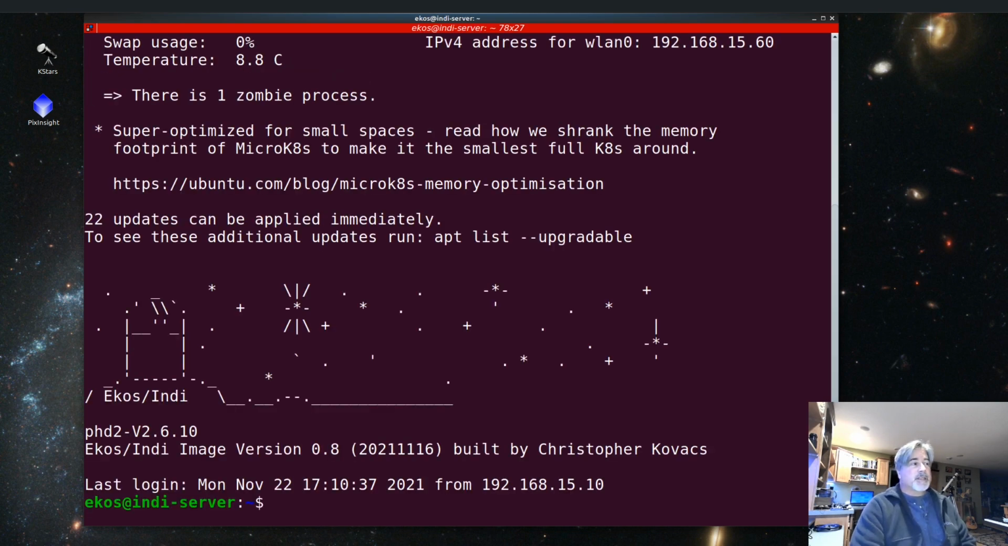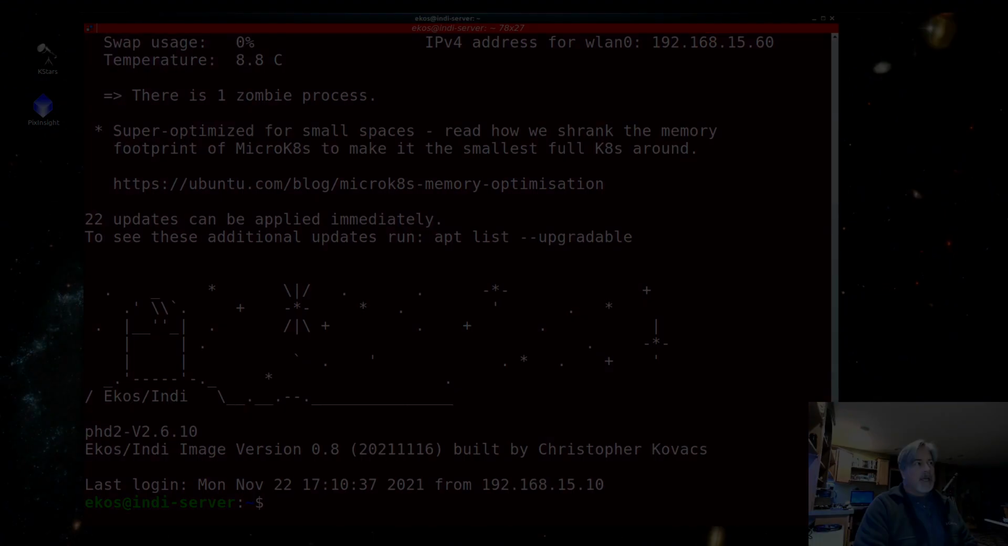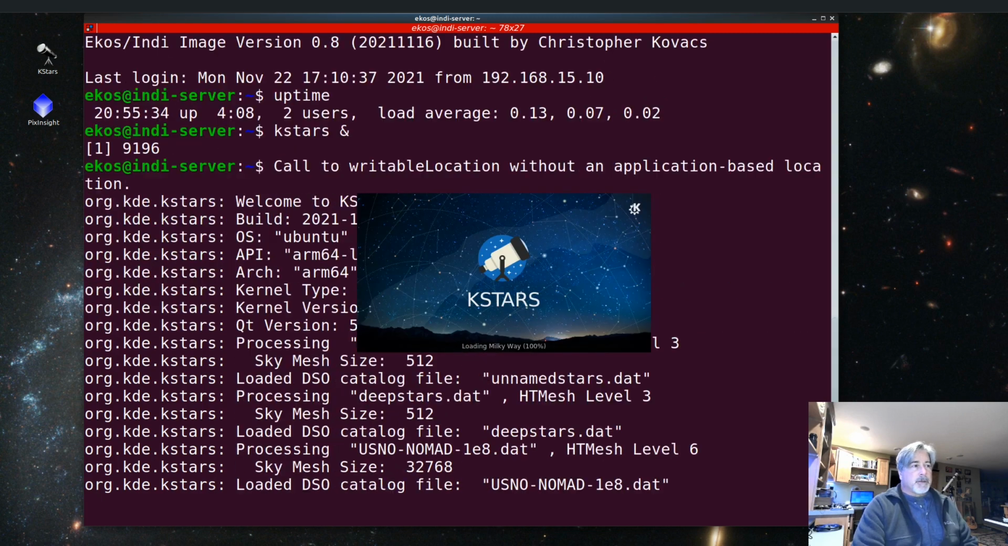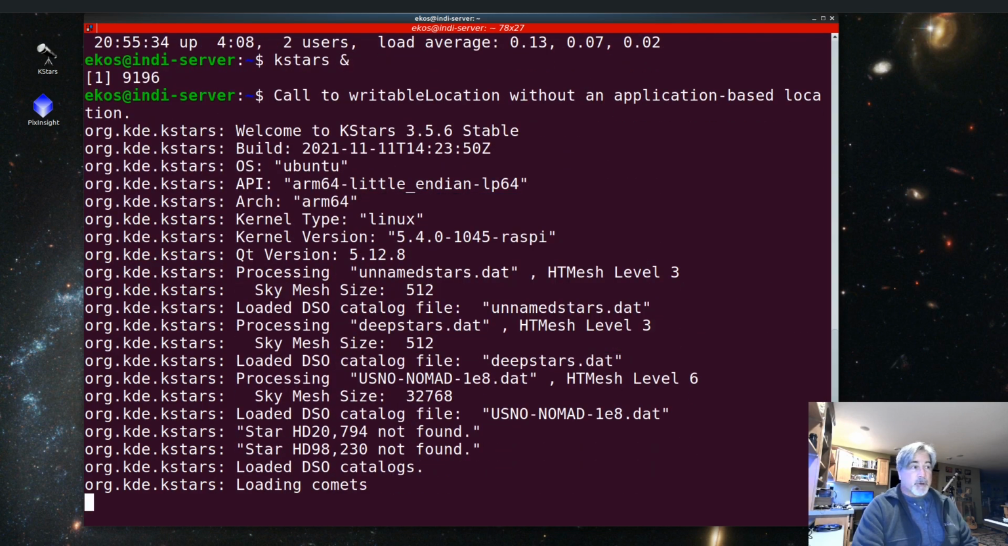And then once we've got the password, we're actually connected to the Indi server. So again, all I did was log into it using the minus uppercase X, and I'm going to start Kstars. I'm going to start Kstars and put it in background. The ampersand here puts it in background. So you'll see that Kstars is coming up right now.